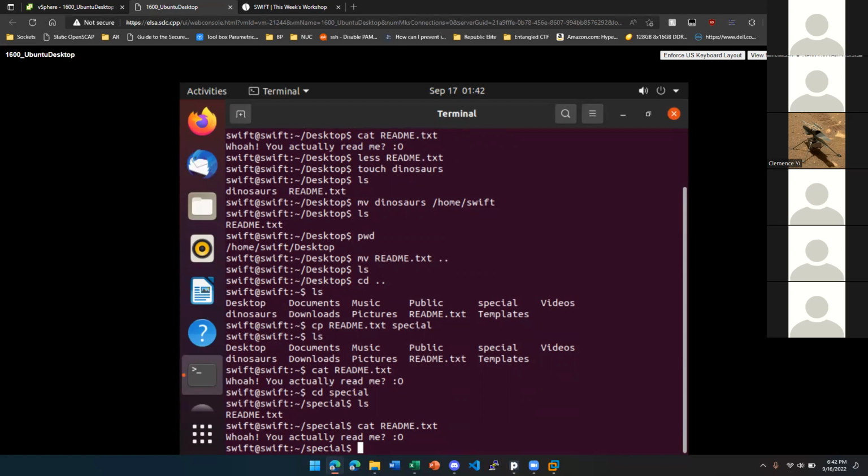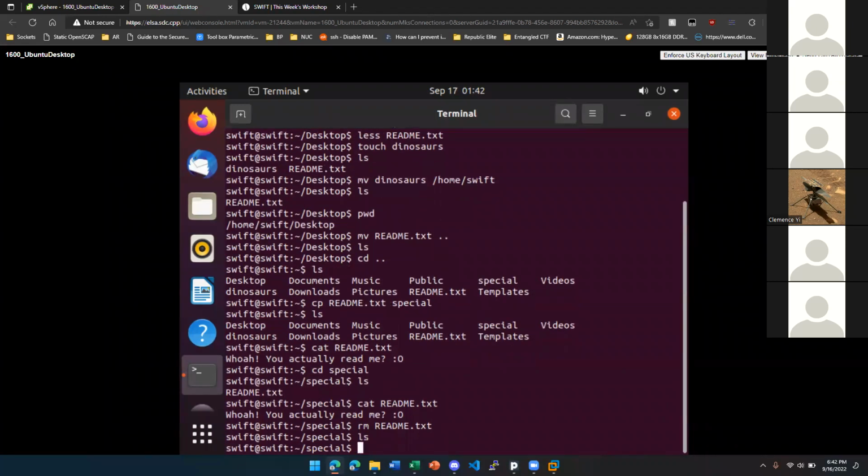Alrighty. Let's say that I want to remove this README from the special folder because I no longer think it's special. What command would I use to do that? What if I want to remove the readme.txt file from special? RM. And what does RM stand for? RM. Exactly. So I'm going to rm readme.txt. And if I ls again, it ain't there. Like it literally ain't there.